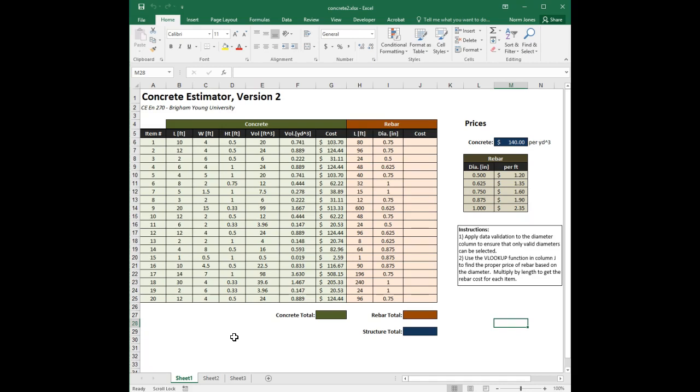Hey folks, we are continuing our discussion of the VLOOKUP function, and we're going to throw in another little trick called data validation as part of our exercise here. What we're working on for this particular video is a second version of the concrete estimator that was introduced in the section on Excel basics.